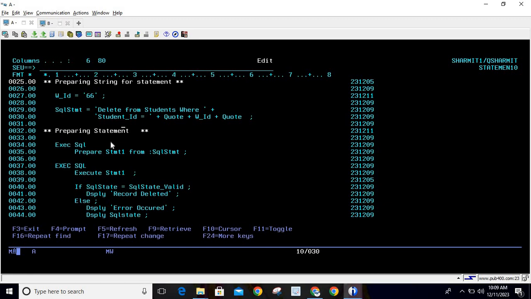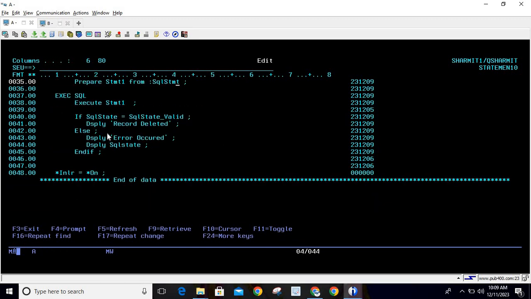After that we will prepare the statement. So here you can see I'm preparing the statement: EXEC SQL PREPARE stmt1 FROM, and this is my host variable SQL_STMT. What it will do is prepare the statement. Then we are executing the statement.